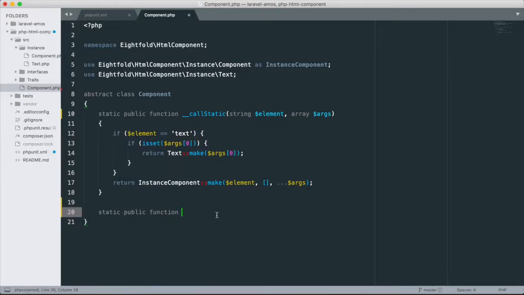Basically what those two conditionals check for is: is text, is the element that was passed in text, and is not empty. So it's also checking that args 0 is set, so we're given at least a single argument, which would be the contents of the string.